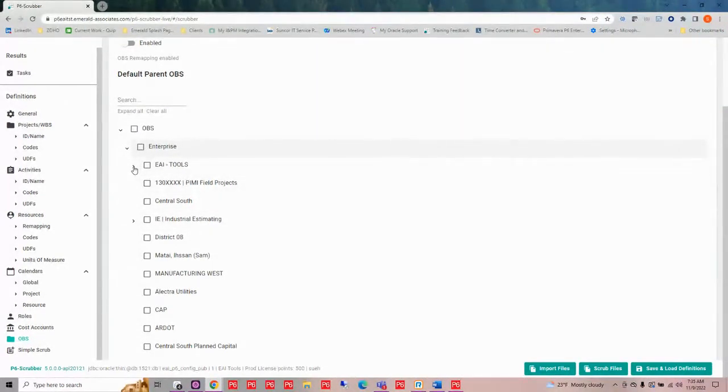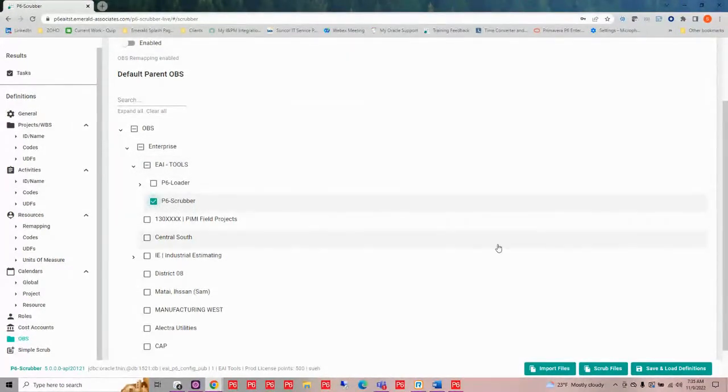So I could choose a responsible manager and it's going to assign that responsible manager for this project. So I won't have to do it after I've imported it. And it's not going to bring in a bunch of extra OBS elements as I'm importing all these projects.